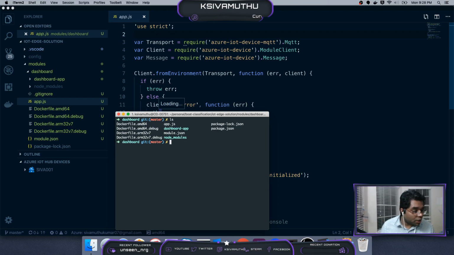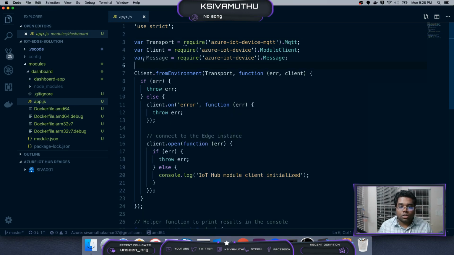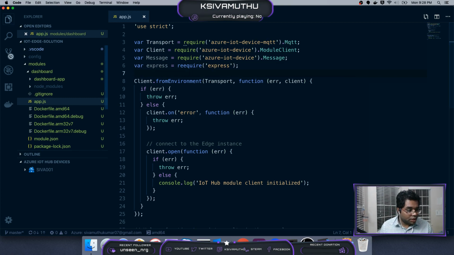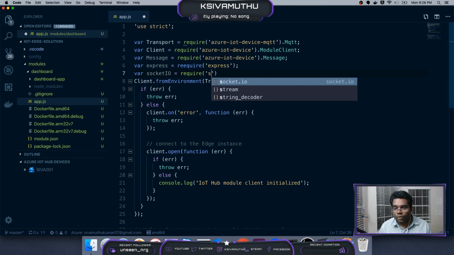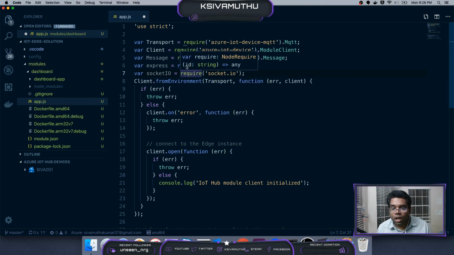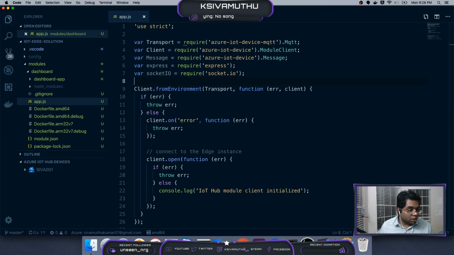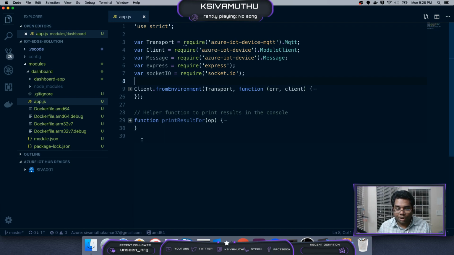So it installed. Now we need to set up the server for this. So let's do the Express server. Requires Express. Then the next thing is socket IO. Requires socket IO. Then the next thing is, so these are the things that are coming for the IoT hub.